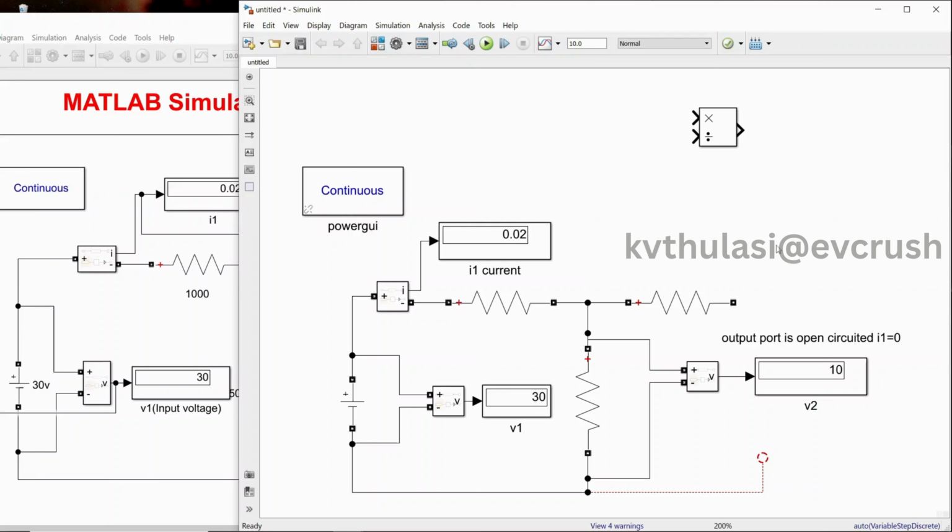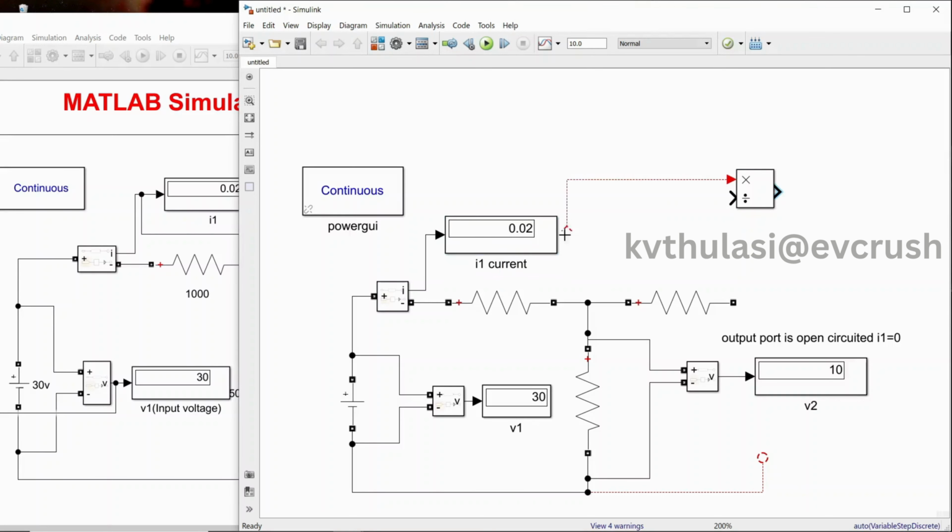Now we require V1 by V2. So this is the V1 value. Just connect V1 here, and just connect V2 here. So this is going to give us the output. If it is showing red color, it means you need to redraw it again to make the connections perfect. If it is a black color, the connection is perfect, and you are going to get the output.